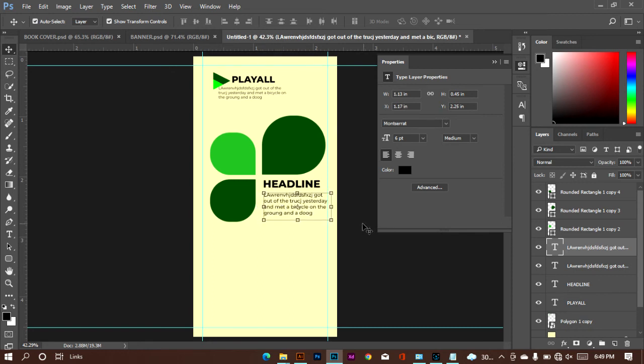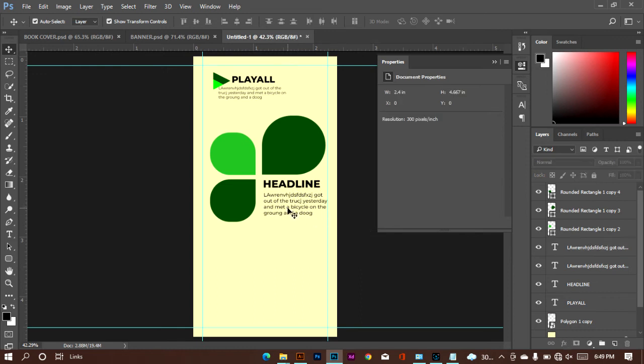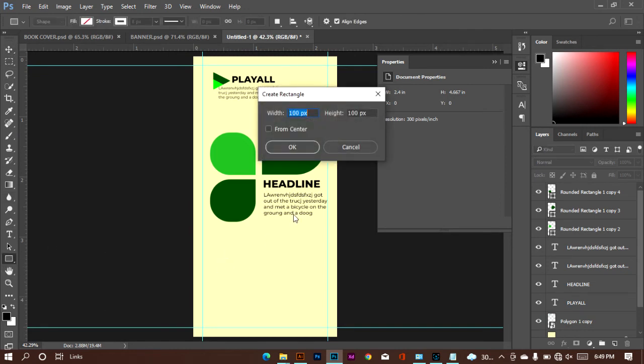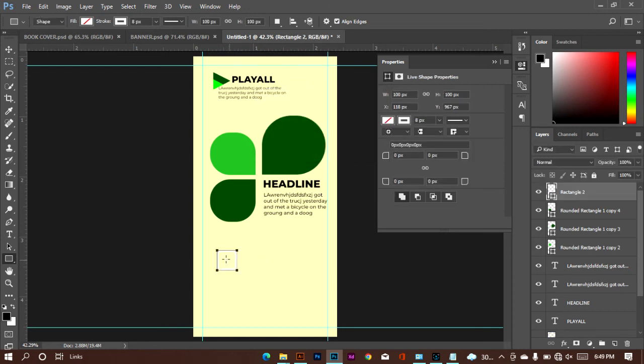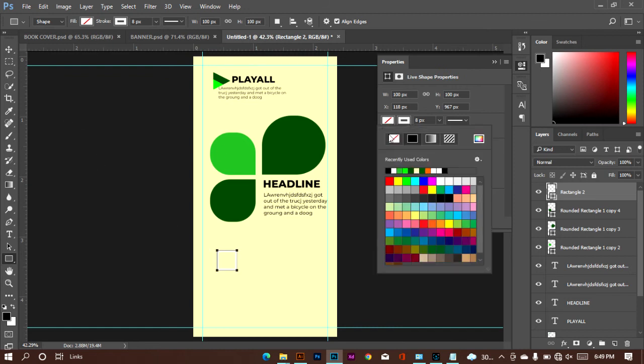Take it up. So yeah, that's okay. So next we're going to be adding some shapes in our design. Come and add a rectangle. So let's click here and make a perfect square, 100 by 100, and click from center and click on OK. So see, we've added it. We're going to remove the stroke and use the lighter green first.